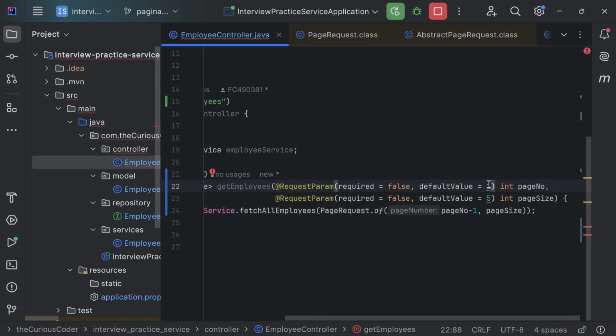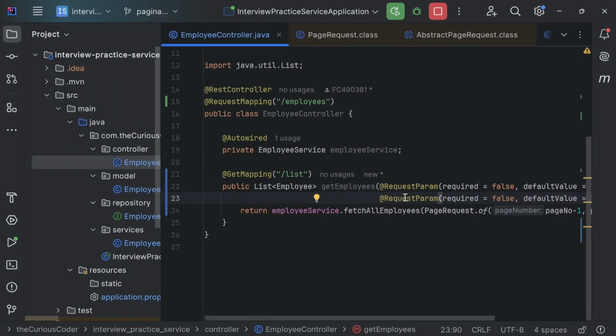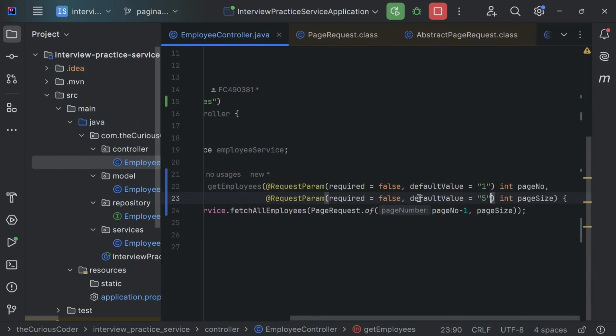Default value is okay, so we will have to take it like this. Default value is 1 and default value is 5. I'm showing you this because this kind of design helps us. For example, when someone just loads the screen for the first time, it happens that the front end does not give us any information because they have not clicked on a particular page.